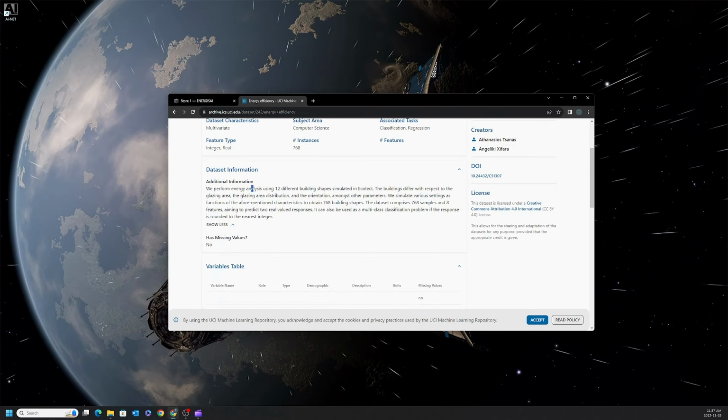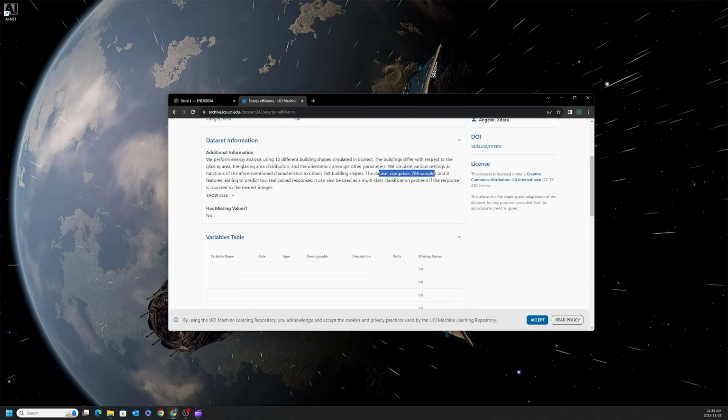So they perform energy analysis using 12 different building shapes in Ecotect, which is a product through Autodesk, an analysis for architecture or civil engineering, where they simulated various settings as functions of some characteristics such as the glazing area, which is the area with windows, the orientation, as well as the wall perimeters and other things. So they've come up with 768 samples based off of these 8 features, and they want to predict real valued responses without actually having to go through the whole analysis process.